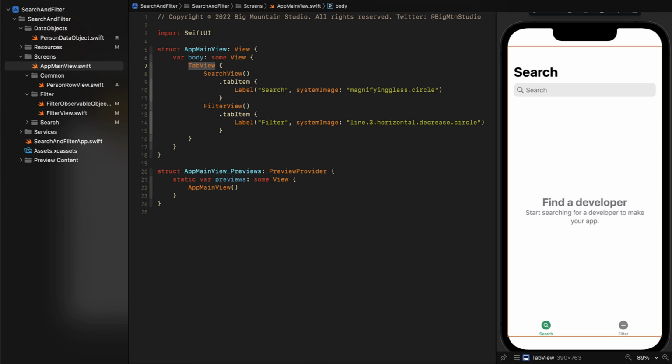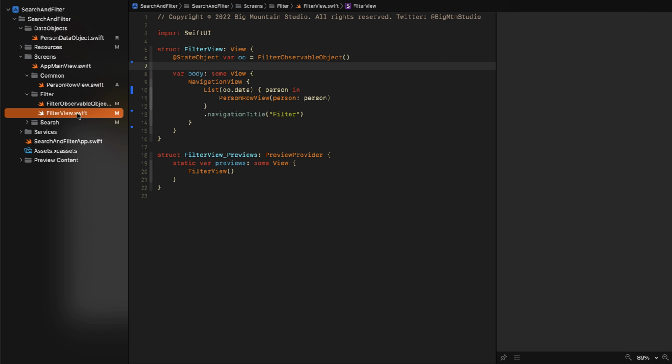Okay, let's see what we're starting with. If you watched the previous video, this is kind of like a little overview. We started with a tab view, and we have two tabs. We have a search view and a filter view. And we're going to be working on this filter view right here. So let's go down to the filter view.